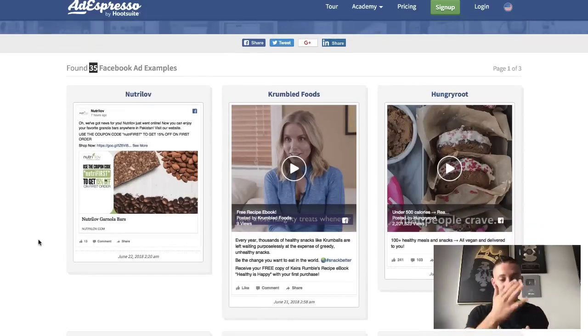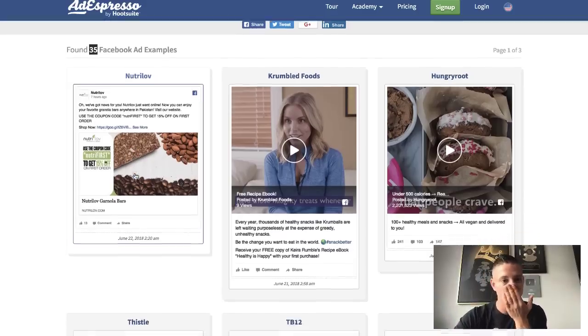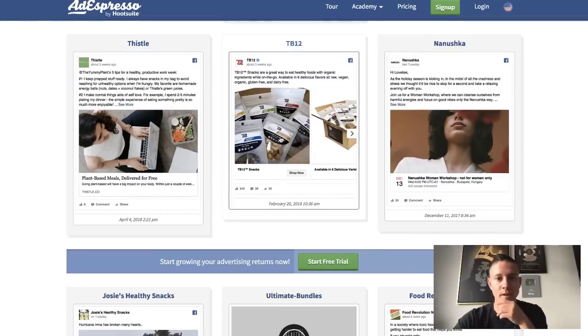This is beautiful, right? Look at how nice this ad looks with the use coupon code NUTRIFIRST to get 15% off your first order, right? This is less than 20% text. It kind of features a big, beautiful type of thing, coffee, right? Almonds, the granola, lots of great stuff here to take a look at, right? The Yummy Plants, 5 tips for healthy and productive work week. Lots of different stuff here. Snacks are a great way to eat healthy with organic ingredients while on the go, available in 6 delicious flavors, all raw, vegan, organic, gluten-free, and dairy-free. Like a lot of buzzwords here.